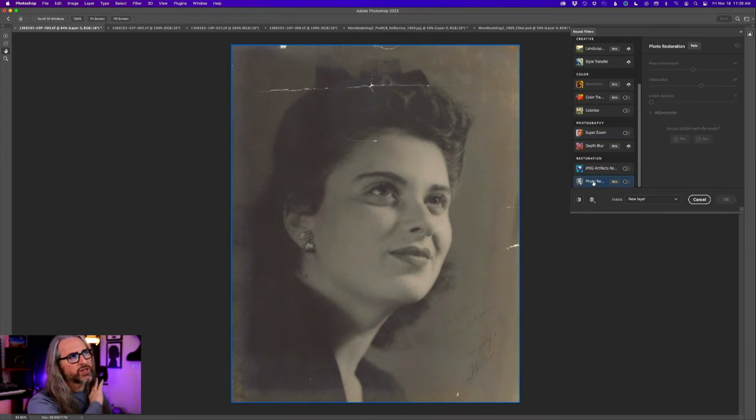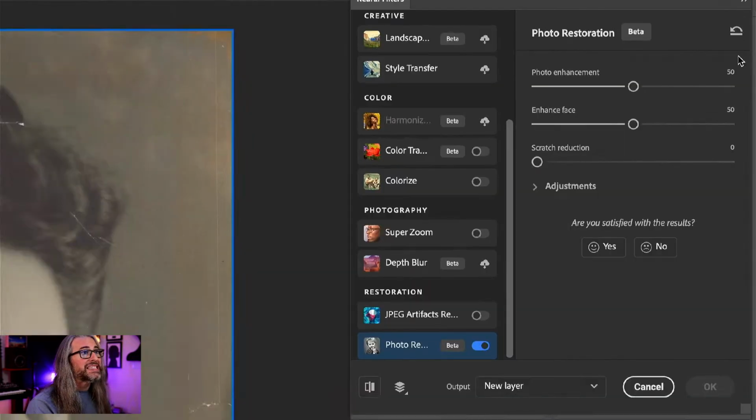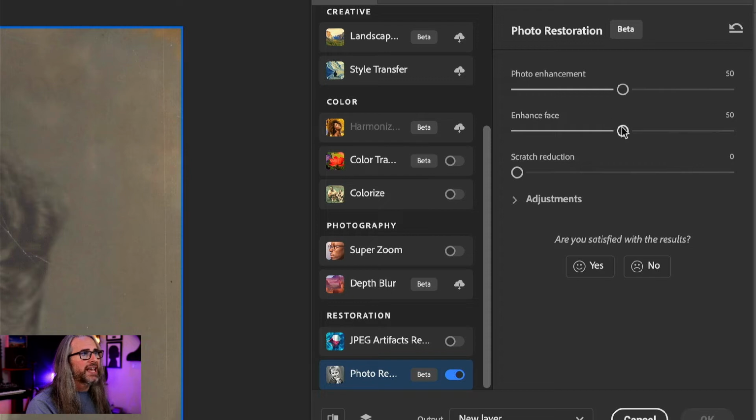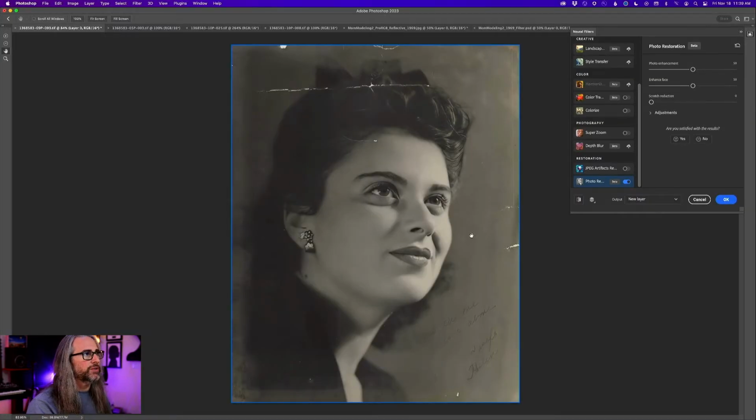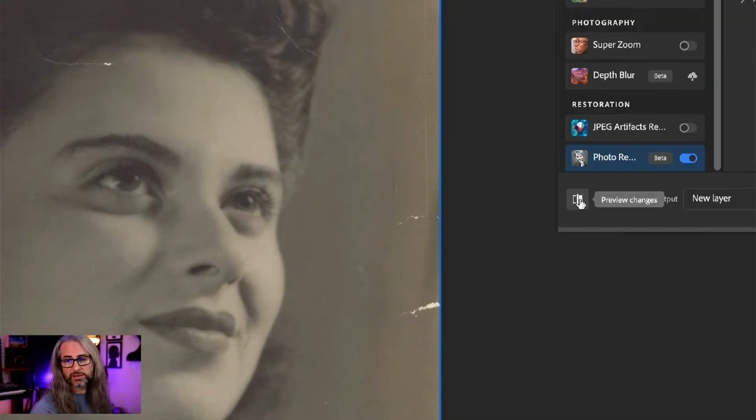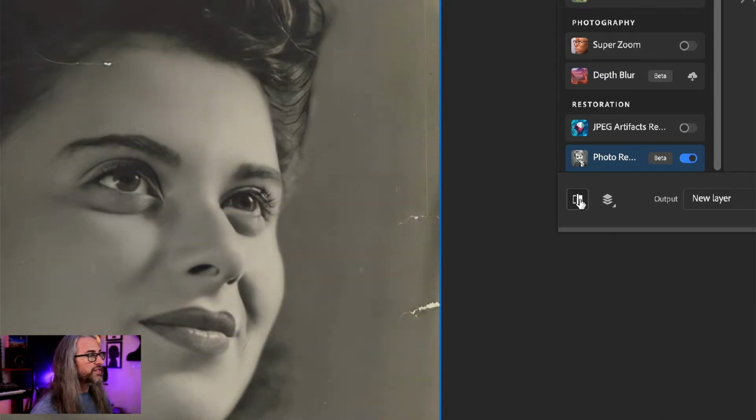Okay, so let's just start by default by turning on photo restoration. And inside here, by the way, I'm going to drop this down to 50%. Start with around 50-50. There are three basic parameters: photo enhancement, enhance face, and scratch reduction. All right, now, wow, that actually happened a lot faster than I was anticipating. So right away, holy cannolis, here's our before. Okay, and I can zoom in a bit here. And here's the after.